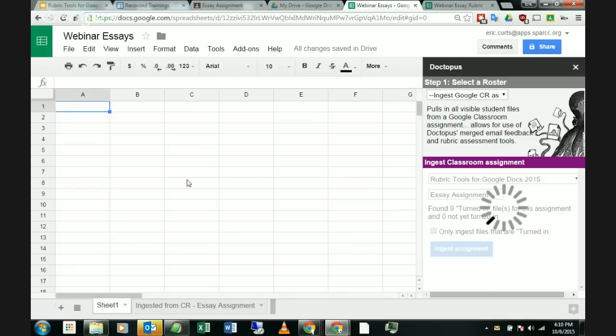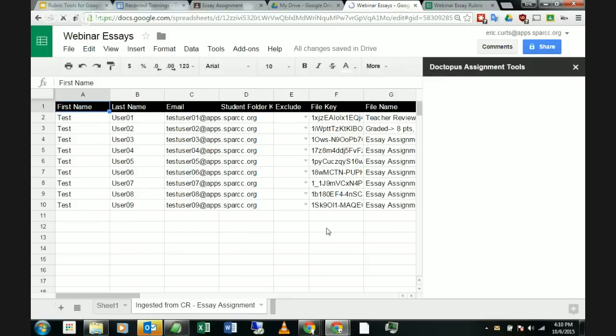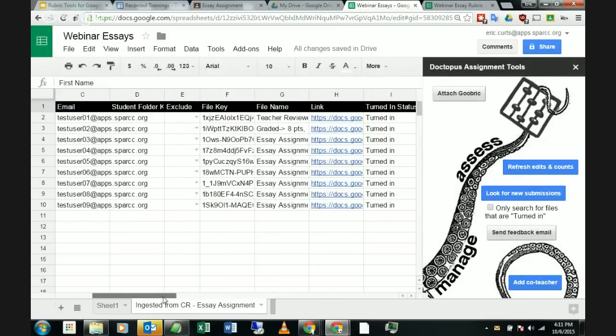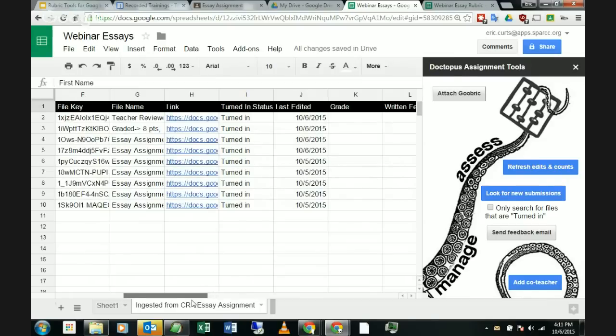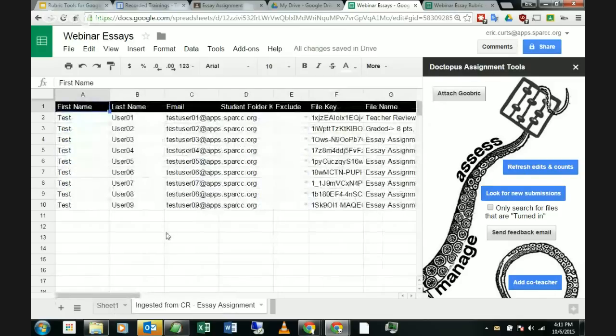Over here in this blank spreadsheet, it's now going to get populated with all the information about that assignment. It's going to bring in the student. It's going to bring in the name of the assignment. It's going to bring in their email address. It's going to bring in all kinds of stuff. And so now it is sucking all that information in. If you go across here, you see it's got loads and loads of stuff. You know, when was it last edited? What's the status? So it's pulled in all of those assignments.